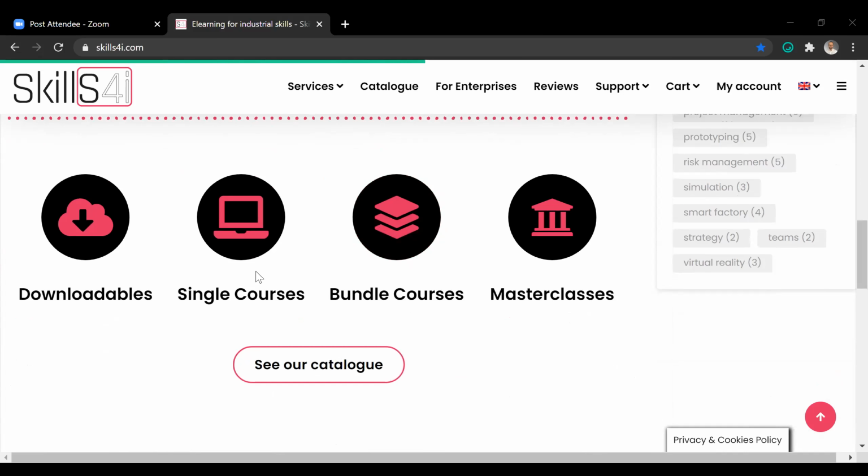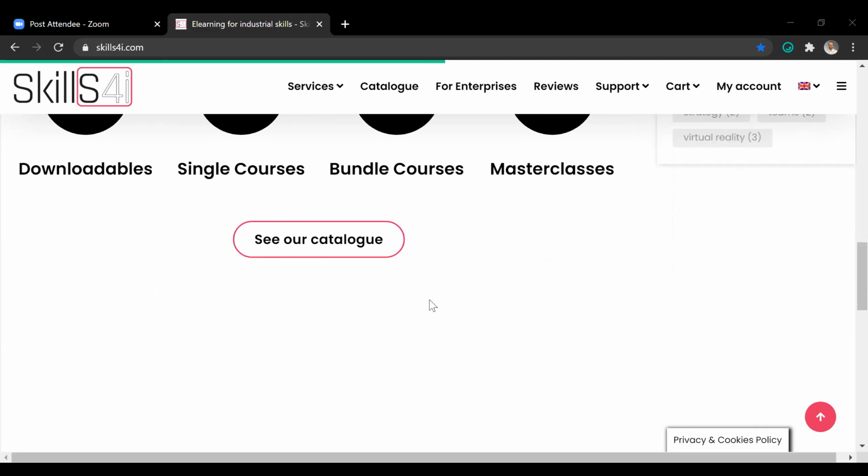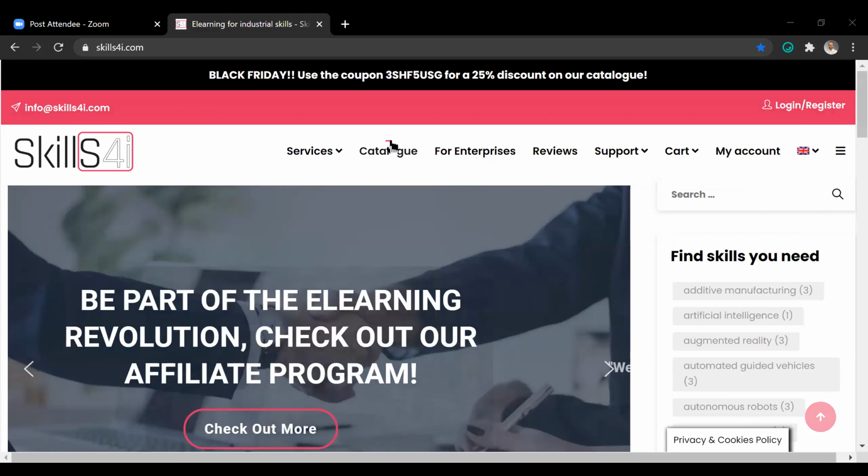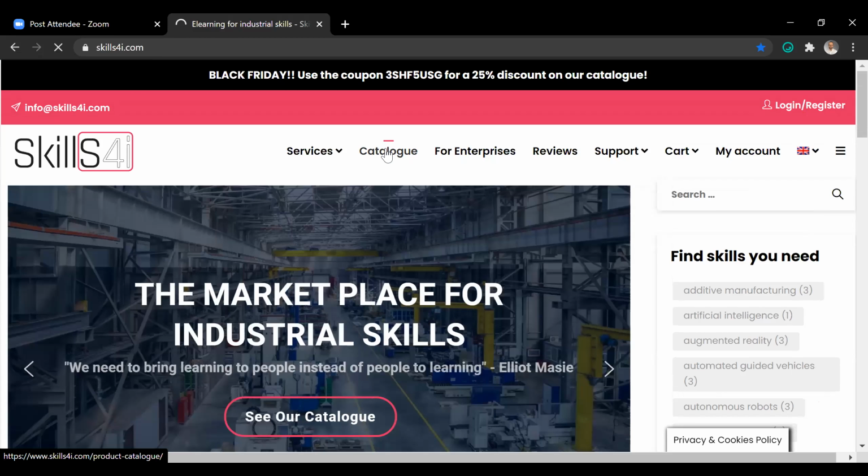As I said, you can find not only single courses, but also downloadable material like eBooks, PowerPoints, or Excel files and templates. For example, we have an innovation management toolkit with more than 25 Excel files or templates, which are useful for your daily work in innovation management. We also have bundle courses, so you can buy a collection of courses and save money. And we have some master classes, a collection of courses about a specific topic. Here are some of the courses. If you go to our catalog, you can see how it works.